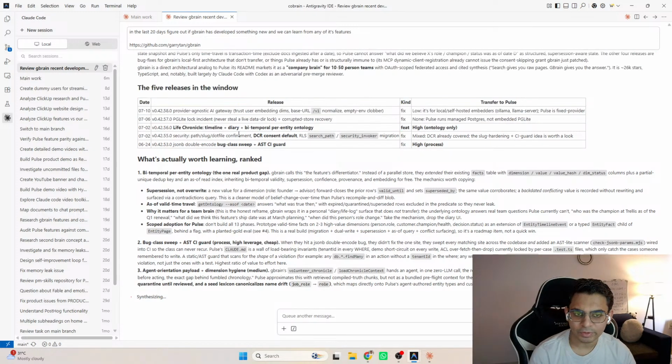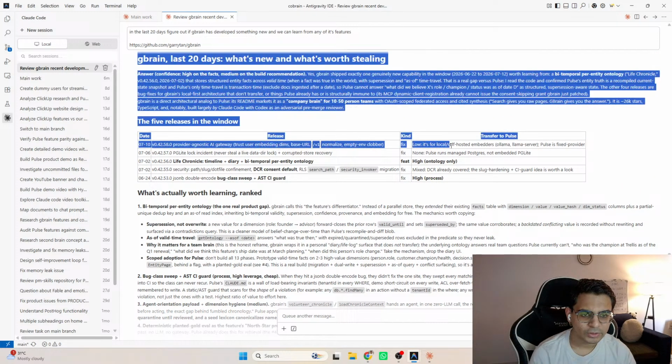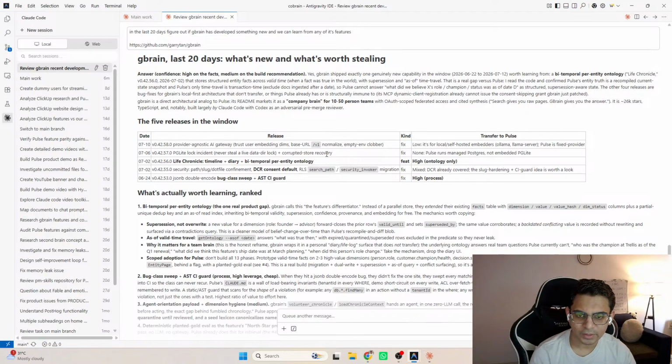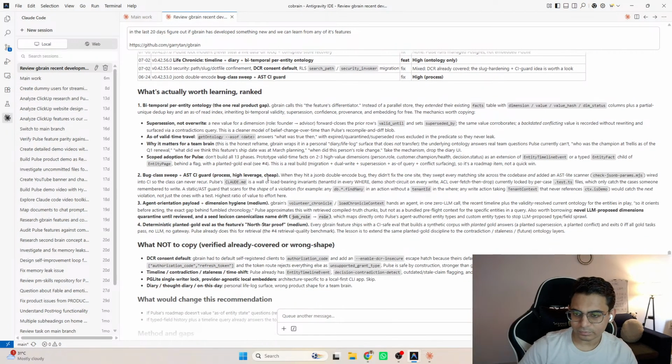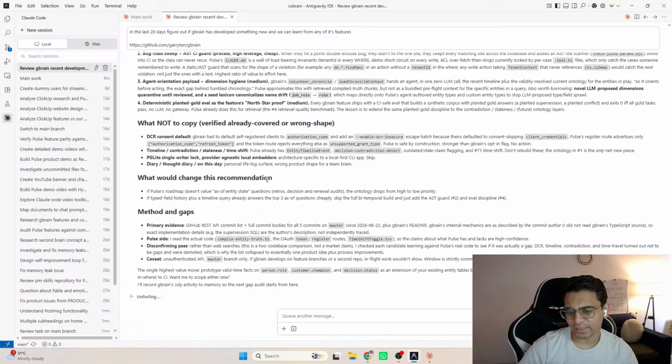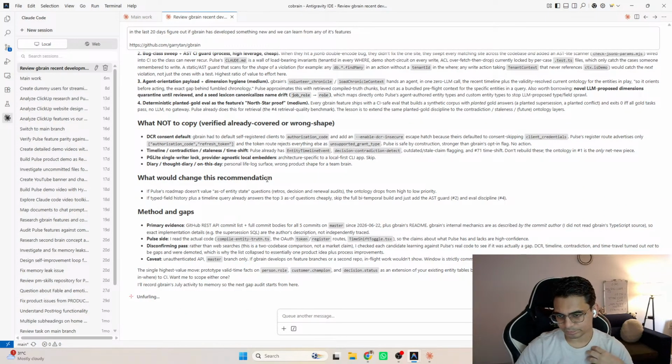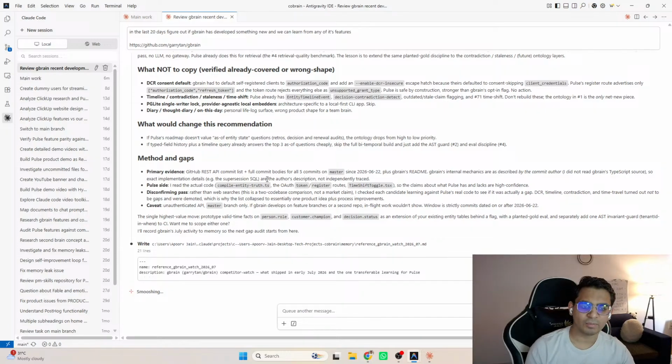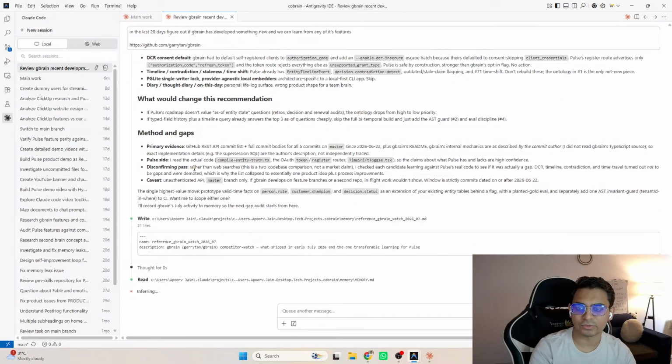Provider agnostic AI gateway. We don't need this. So it's for local. Yeah, we don't need this. PG lock incident. Yeah. Life chronicle timeline plus diary plus by. This we need to check. Security mix. Nope. Double bug class sweep. Yeah. I think more or less they have not done anything too huge while we were away. They have just built one feature, and I think we already have this feature to some extent. I can definitely check whether we have this properly or not. But yeah, I would love to have a look at this for sure.